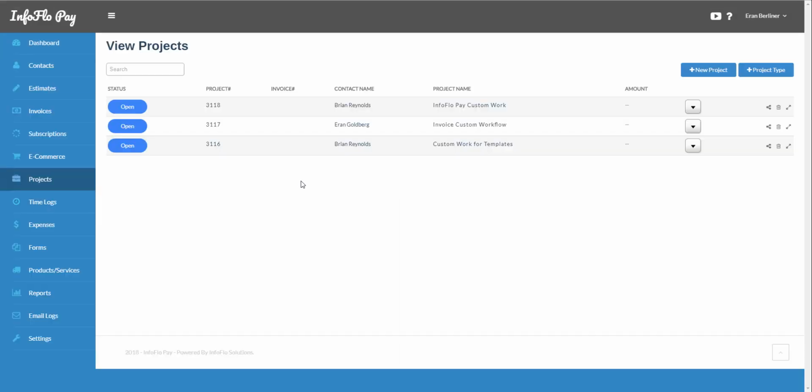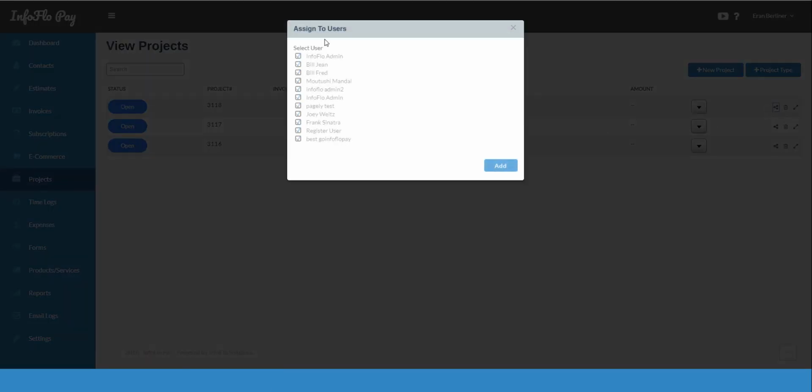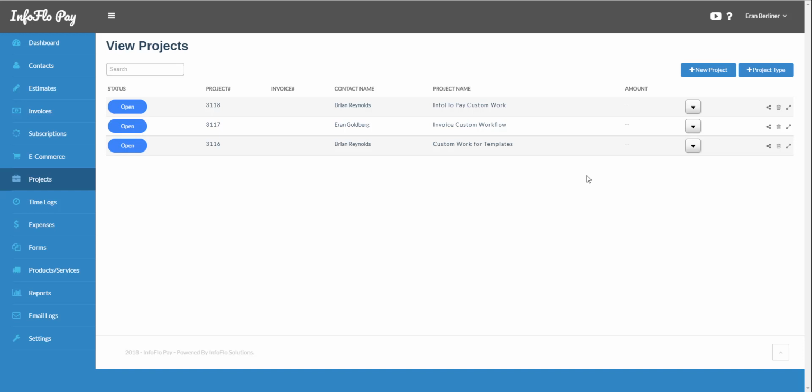This will now add it as a new project to the list, and you can see that from here you can go ahead now and assign users. So these are all the current users, and you can select which ones have access and which ones don't have access, and only those that have access are those that can view the project when they click on project from the left hand menu. So let's add those users.